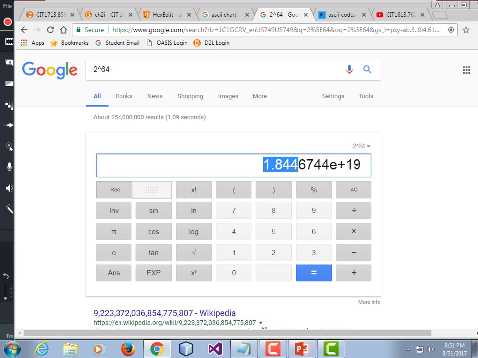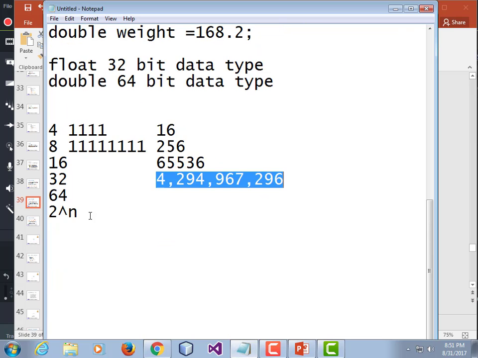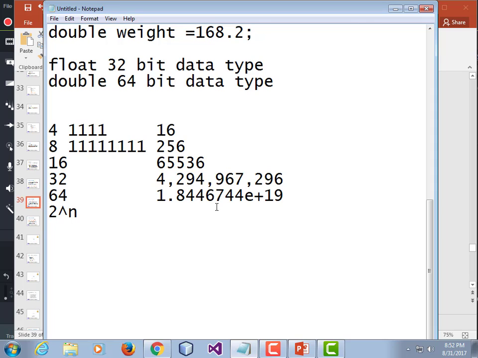It's 18 followed by 18 zeros. Huge, huh? So the leap from 32 bits to 64 bits has made computers that can access astronomically large amounts of memory.